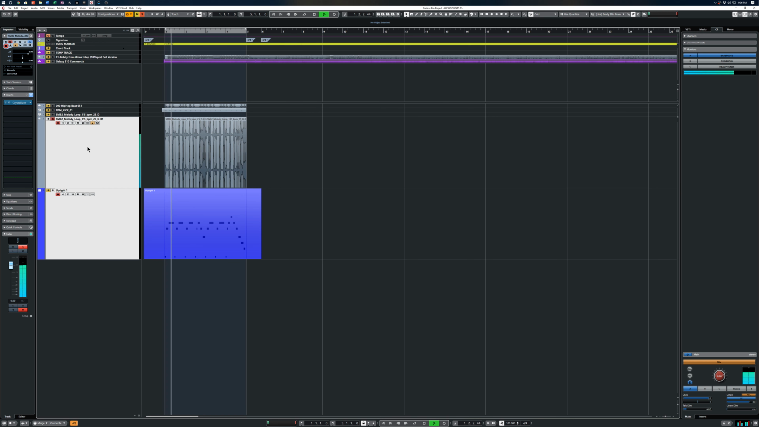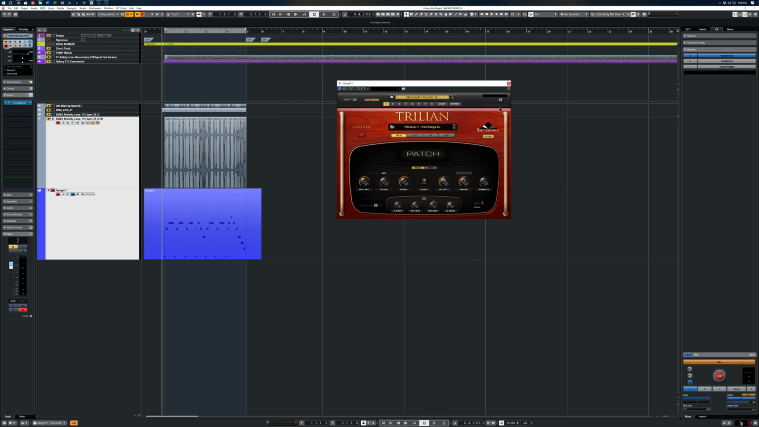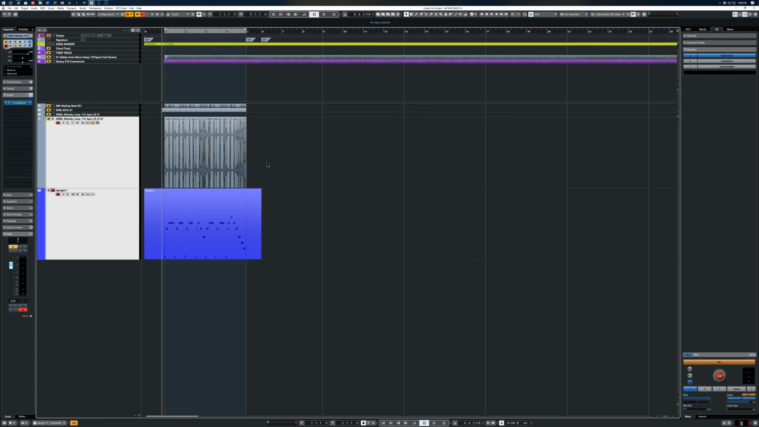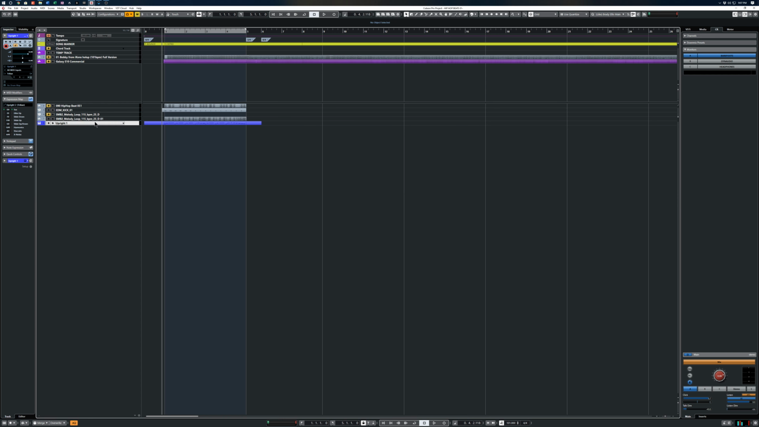This is an audio file I have, and I've put a plugin on it, doing a crazy thing. And then here, I just have a MIDI file using Trillion, which is part of the Omnisphere collection in a sense, both made by Spectrasonics. So I've got this, so there's my Genius. So what would work best moving forward is to render this.